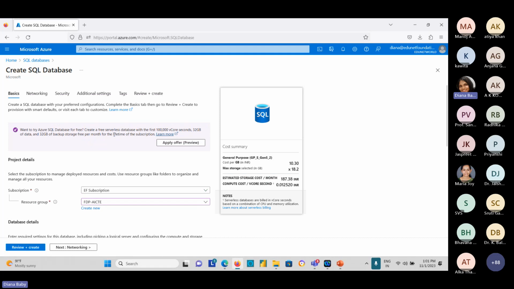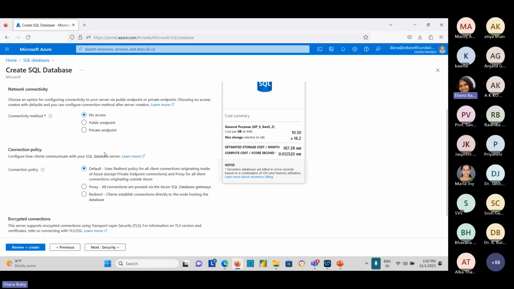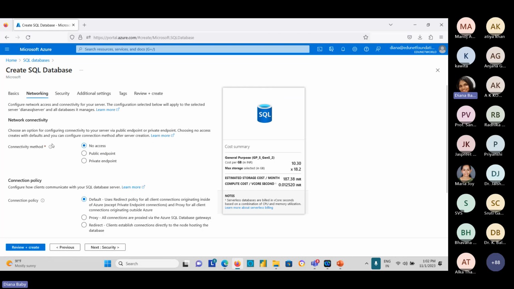But in the case of this database, we should go for the networking part also. Previously, in the storage account and in virtual machine creation, we did not go with the networking or any of these additional settings, but in the database case, we are going with the networking because of accessibility. So in the networking, the connectivity method is no access. If you want to make this particular database accessible to everybody, we can change the firewall settings.